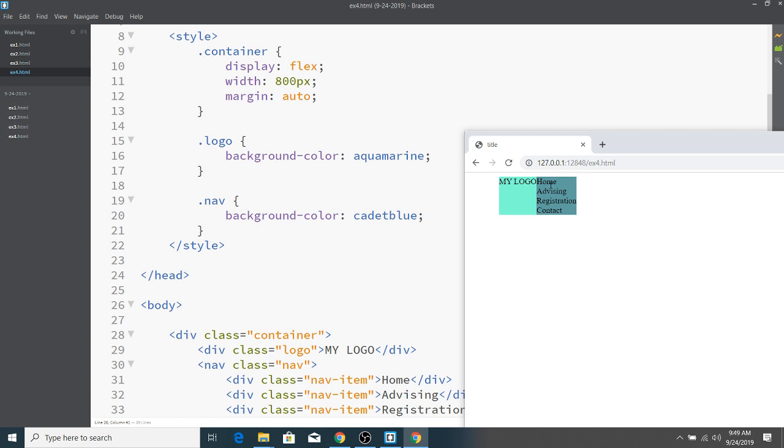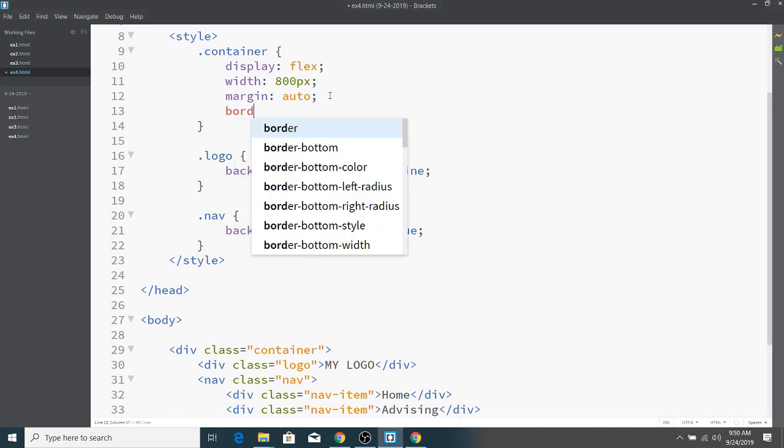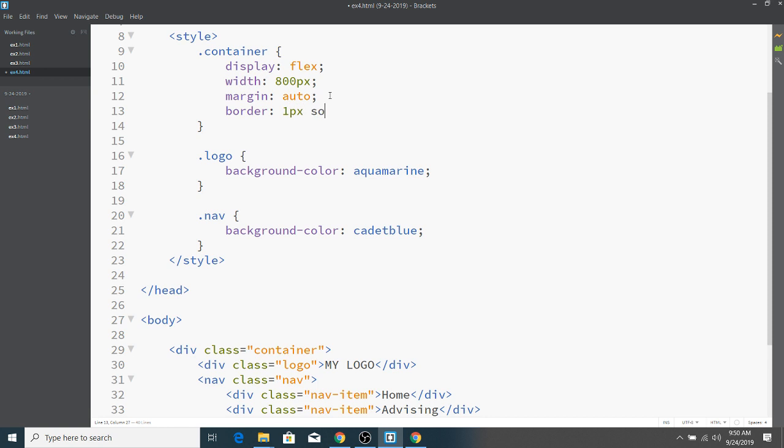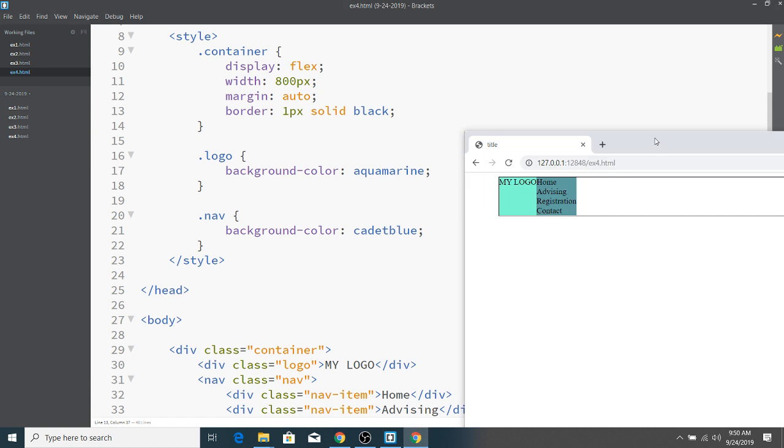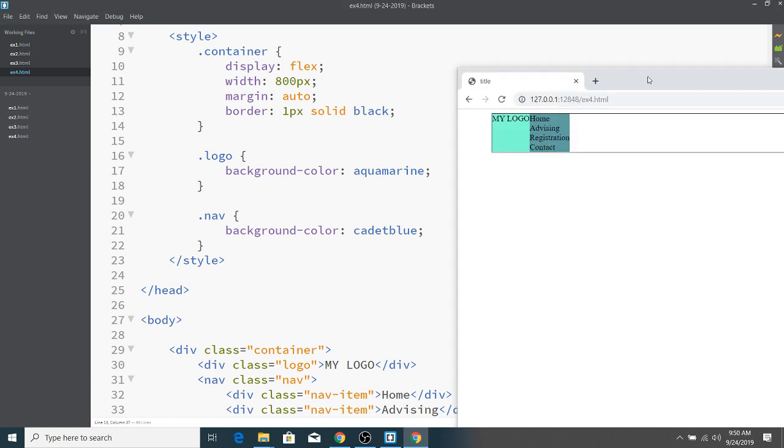So this kind of sort of did what we wanted it to. And just so we can see what we're working with, let's go ahead and do border 1 pixel solid black on the container. But we can improve this. Okay.